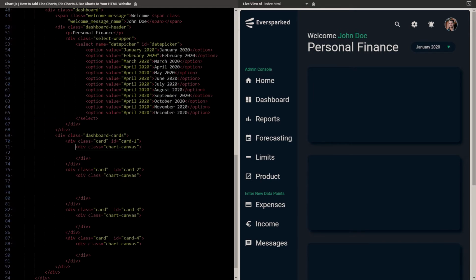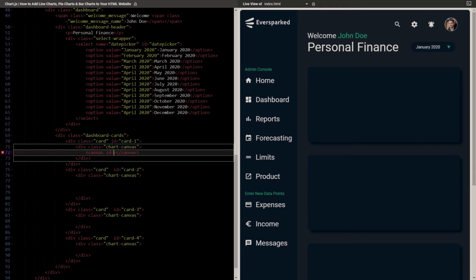The canvas elements that will allow us to attach our charts to the DOM are going to be stored as child elements of the chart canvas. The charts themselves are then added via DOM manipulations through JavaScript, such that the canvas elements only need unique IDs to be identified separately later on.